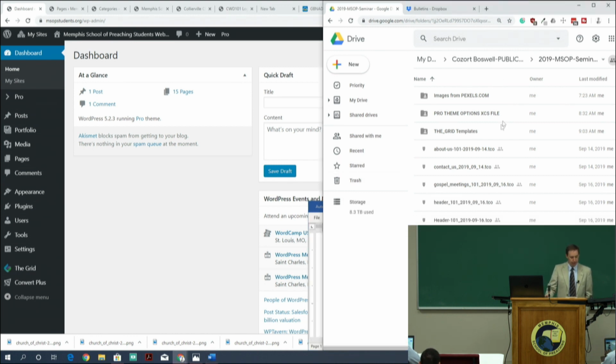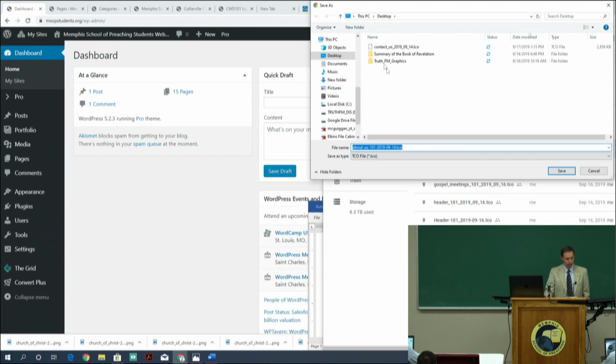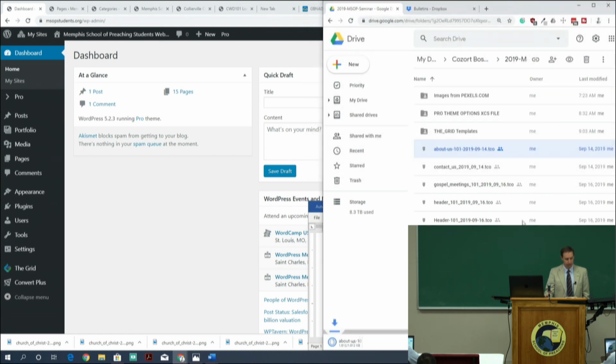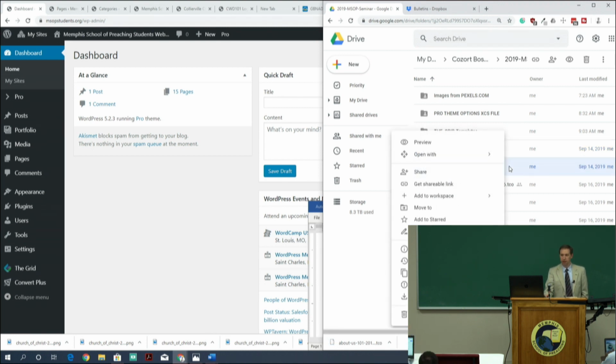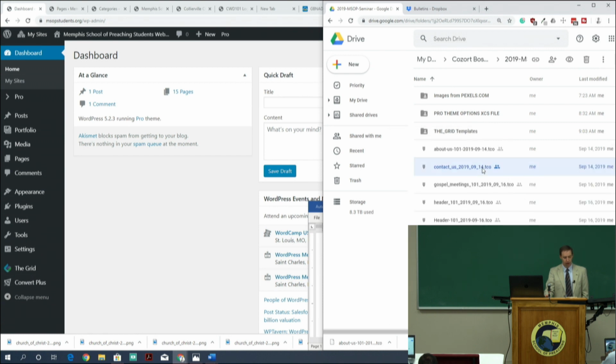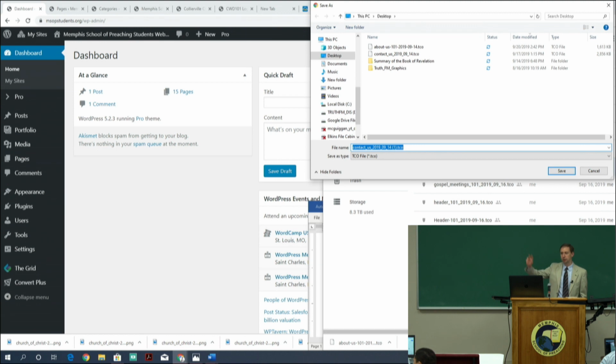Inside the Google Drive folder, we need to download a number of files. So you downloaded the logos. Now we need to go through and download each of these that ends in .tco. So About Us, right-click, download. Make sure you save and not open. Right-click on Contact Us or About Us in the Google Drive, click Download, and if your browser prompts you to save or open, click Save.